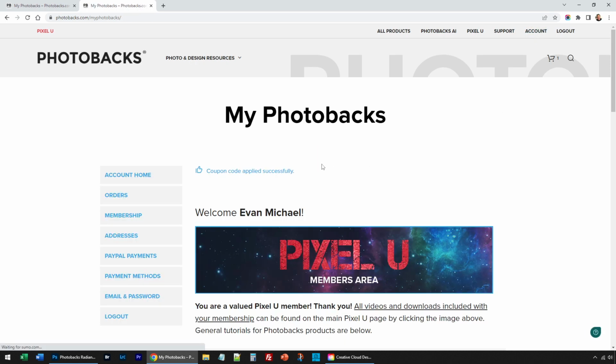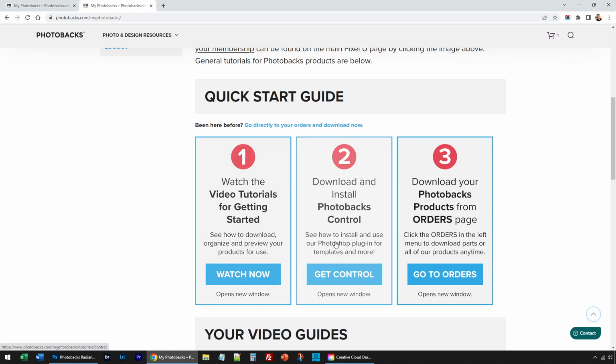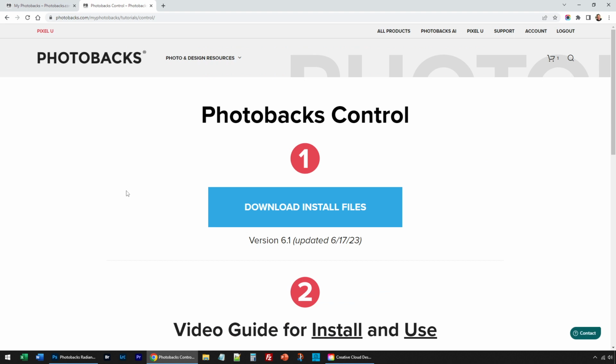You can go to your account again and then click on download and install Photobacks Control, and you'll get the latest version. When you download it, you'll want to extract the zip file. It may happen automatically for you, but make sure you remove those files from the zip folder. Click extract, or if you're using your Safari web browser on a Mac, it'll do it automatically.